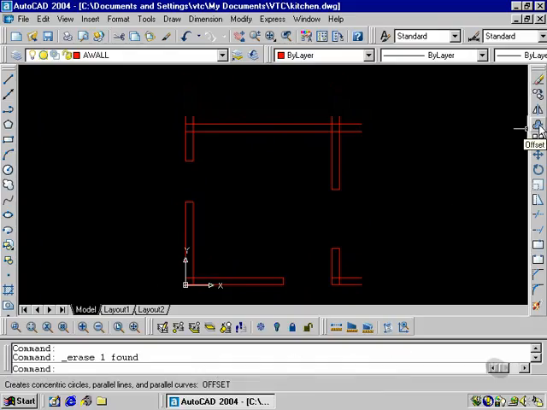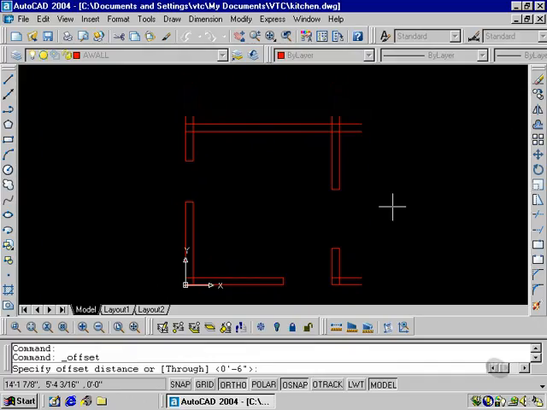Offset once again. Specify offset distance. Last time I used 6 inches, so all I have to do now is enter. So I'm going to right click and select enter. It indicates to select object to offset. I'll pick this line going to my right, and I'll pick this line and take it to my right. And then I can right click.